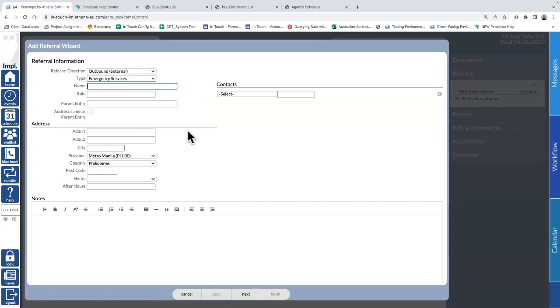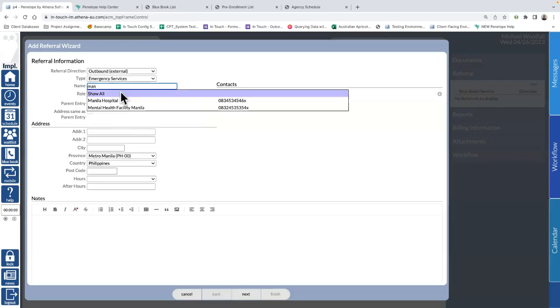The key thing, anytime you're doing a referral, collateral contact, or just adding to the Blue Book, is that you're typing in the name of whatever it is you're referring to. And if it pops up in the list, you want to be selecting it from the list, because you don't want to create a duplicate entry within the Blue Book. So ideally, if it's already there, you'd be using what's already there.